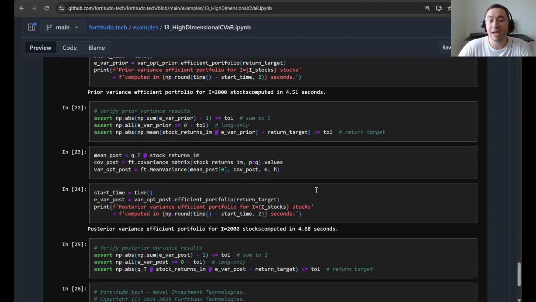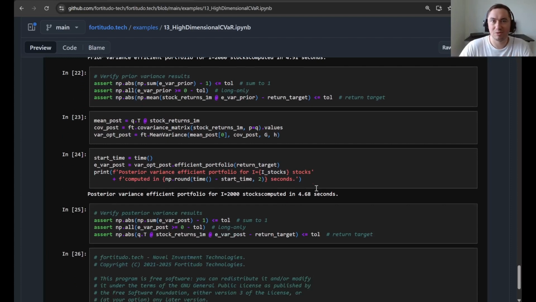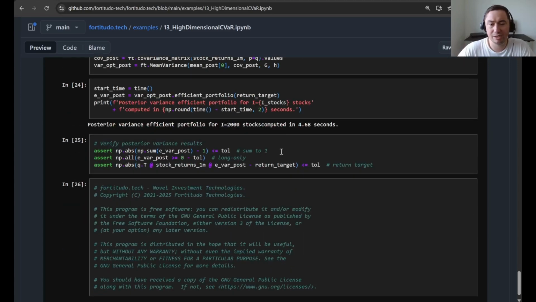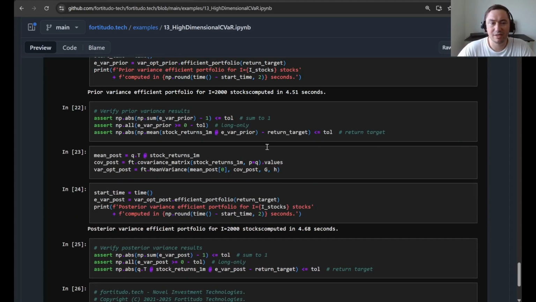CVaR optimization. And this code has just been run on a normal laptop. So it's this computer that I'm recording from, so it's not like a big server or anything like this. This is the performance that you can get from CVaR optimization in high dimension on a normal computer, not like a massive cluster or anything like this. And then finally we verify for the variance optimized portfolios also that they satisfy all the constraints.